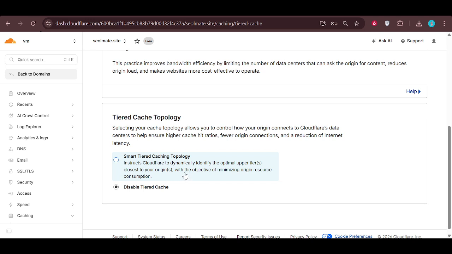To recap, you can't manually pick a specific Cloudflare city for your visitors, but by enabling tiered caching, under caching, and then tiered cache, you can influence how Cloudflare routes requests back to your origin, making that part of the journey more efficient and consolidated.